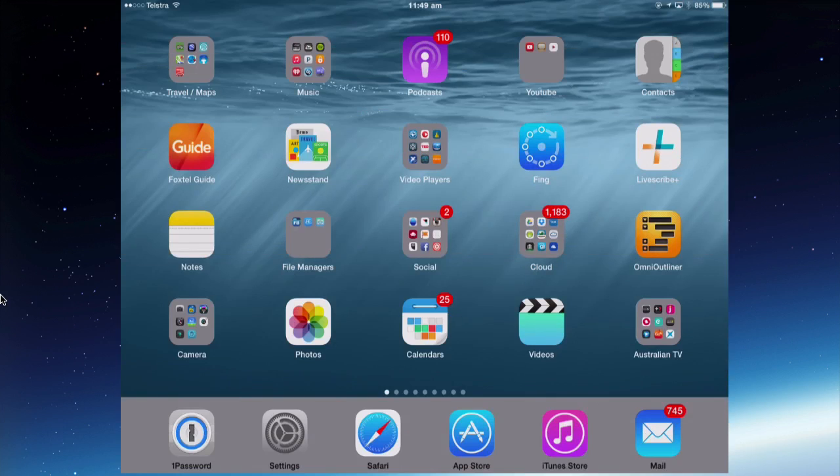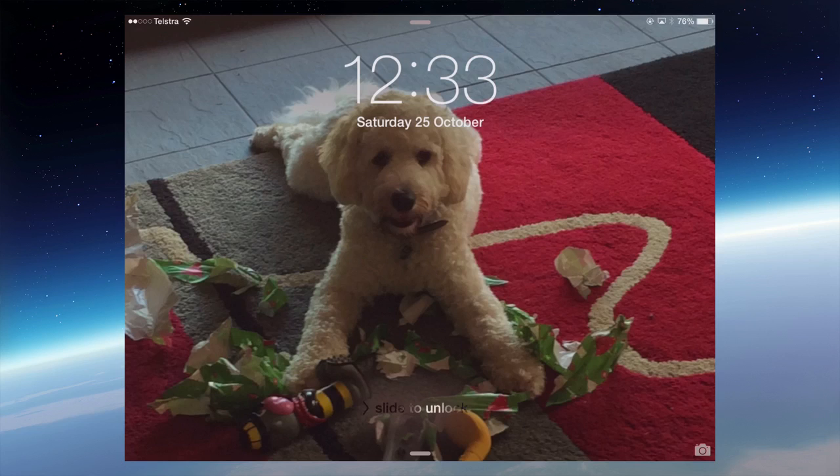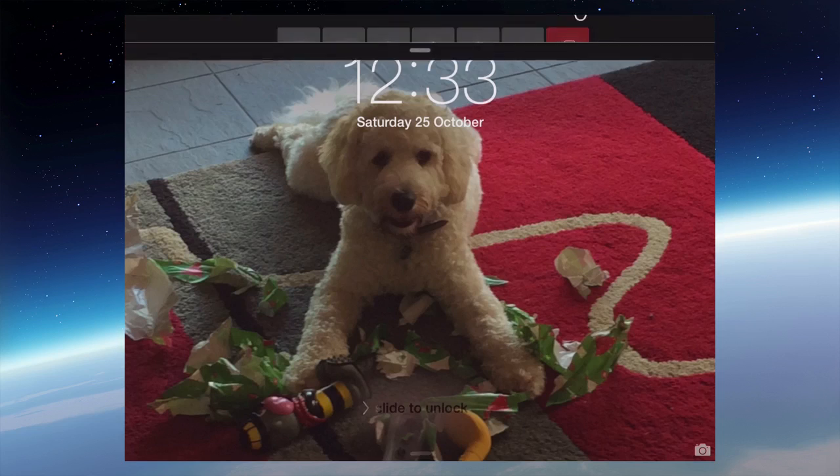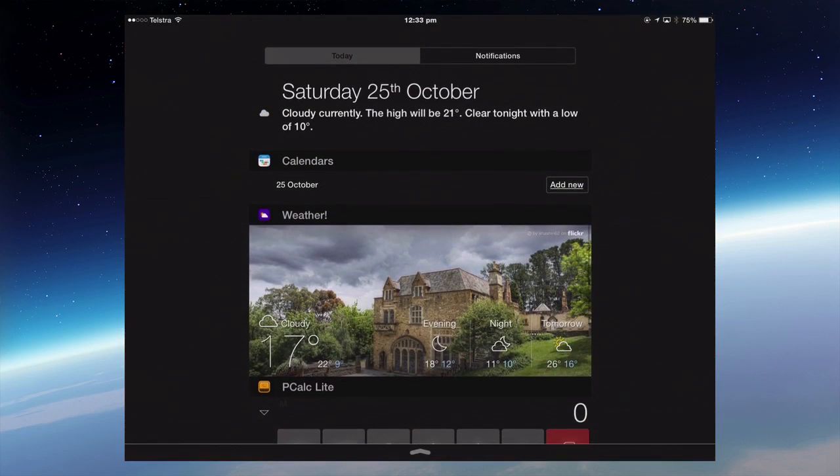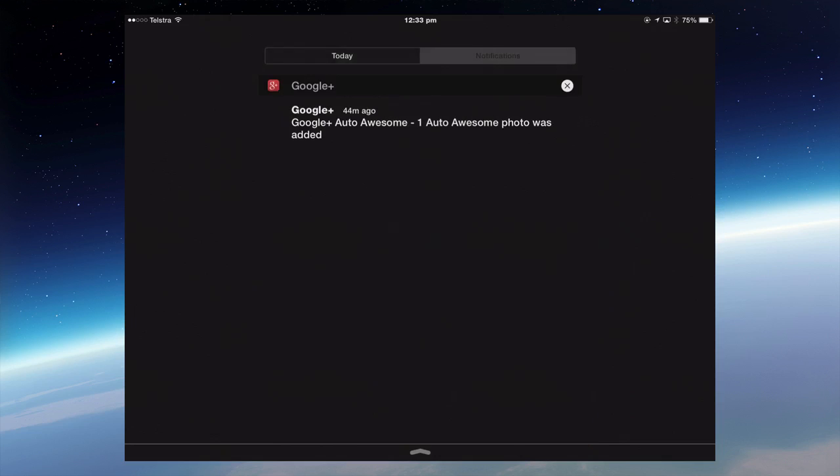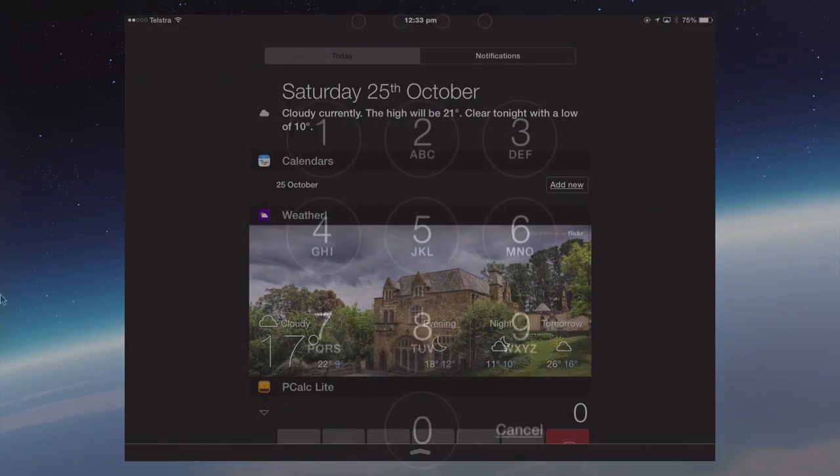Now you can also access the notification center when your screen is locked. So if I turn mine off, and going to the lock screen, at the very top you can see a horizontal line which I can drag down, and that will open up the notification panel. I've got the two tabs before I actually unlock it.